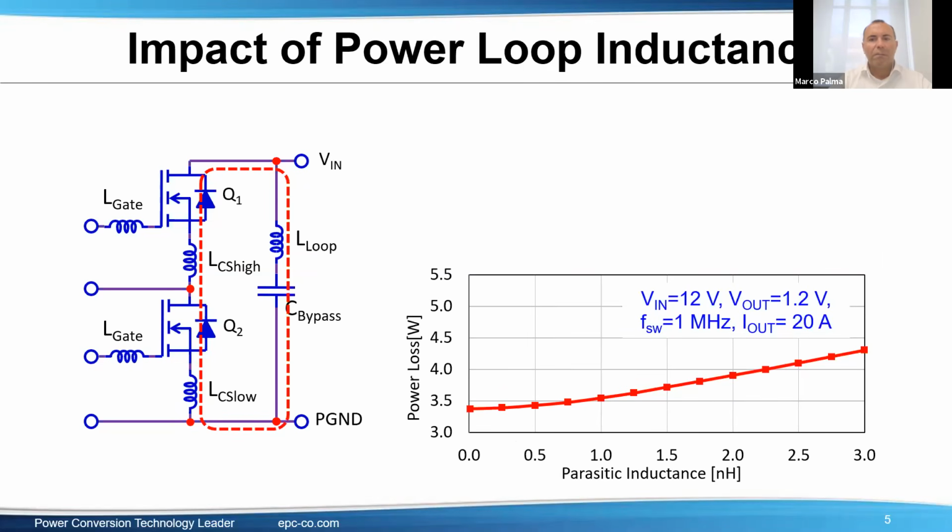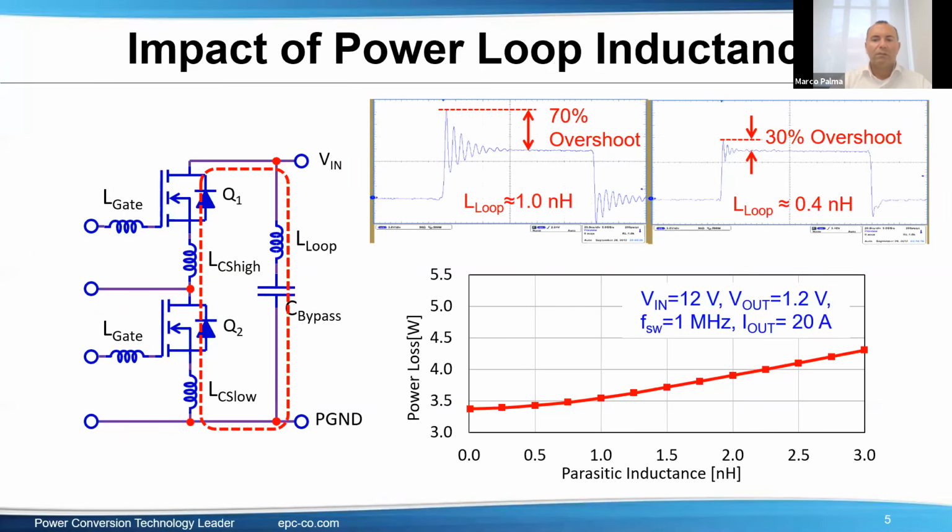Next is the effect of the power loop inductance on losses generated in a converter. The graph shows the power loop inductance on the x-axis and the power loss on the y-axis, again in nanohenry. As the power loop inductance increases, so do the losses generated in the converter. This is due in part to losses resulting from the exchange of energy between the output capacitance of the FET and the loop inductance. The effect of power loop inductance can also be observed from the switch node waveform.